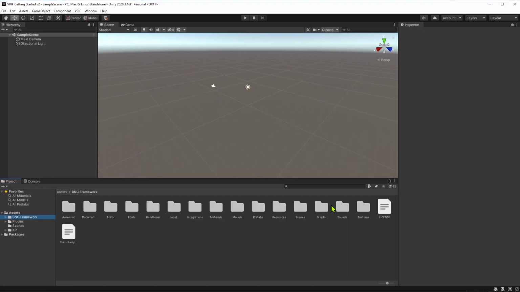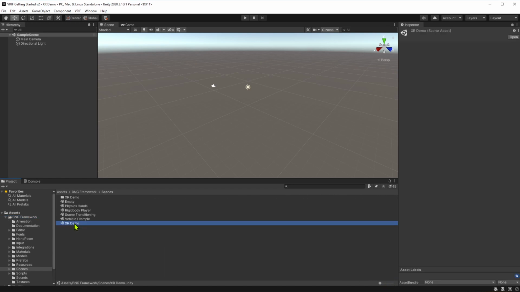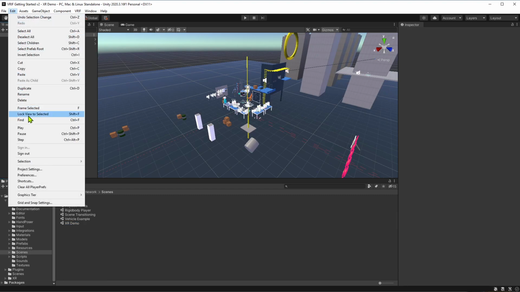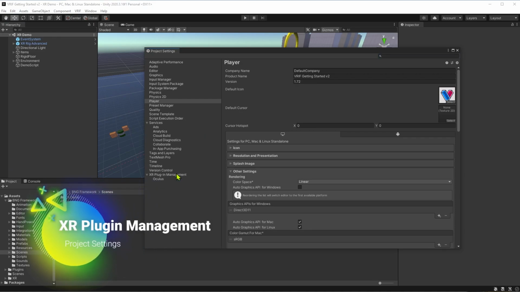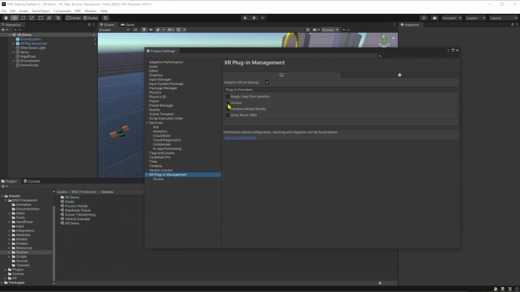Okay, so once it's installed, it appears in your assets folder. Let's open the scenes folder and then the XR demo. Okay, so next up we want to make sure our plugins are set up correctly. Go to project settings and then XR plugin management. We're developing to the Oculus Quest, so make sure you've got Oculus selected in the plugin providers.